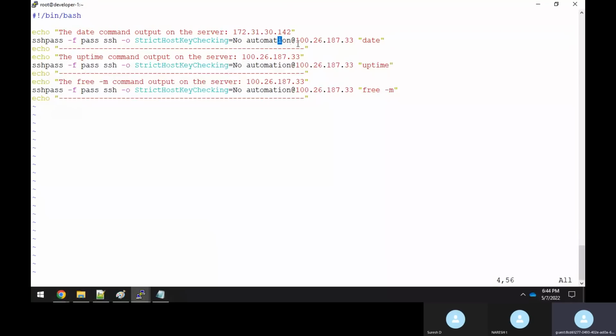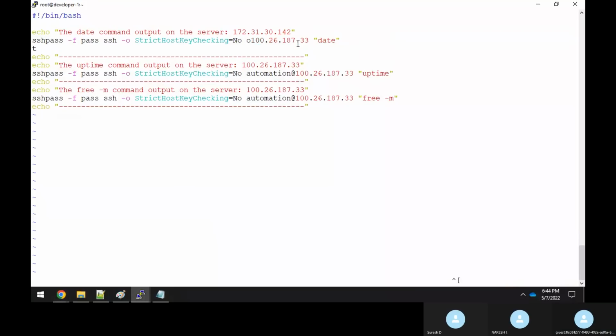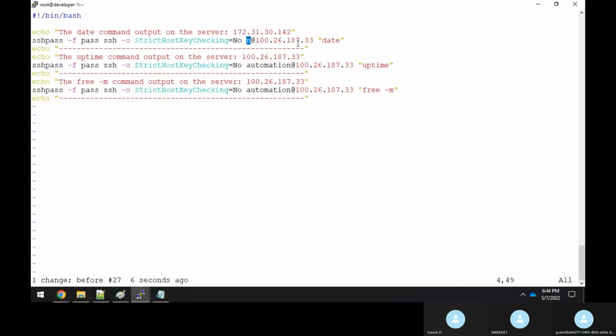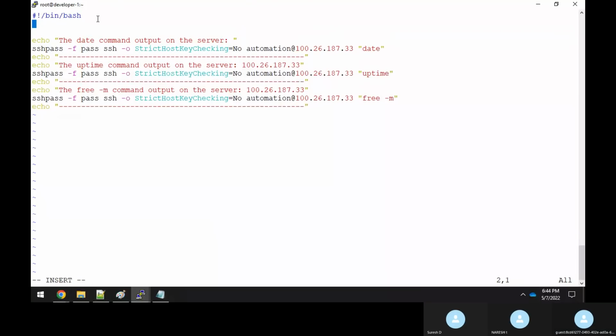Similarly, what happened here? I'm not running through an automation user. I'm running through the root user. So here also you need to make the changes like this. Or else you can use variables, guys, like this. For example, user. So user is equal to root.